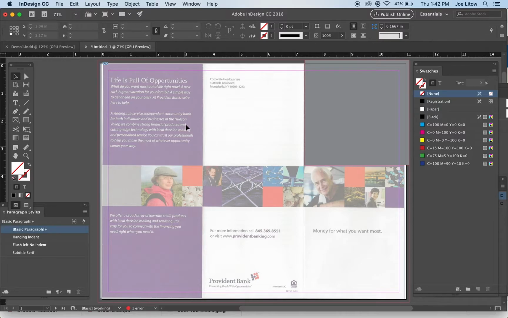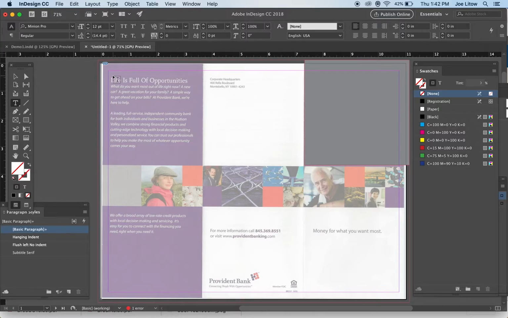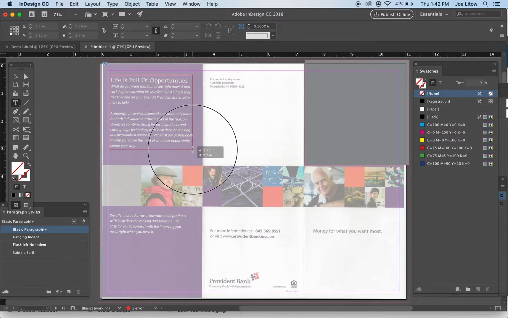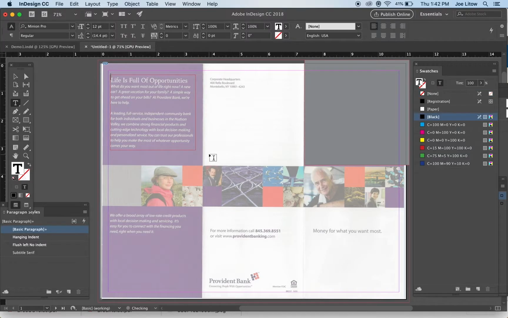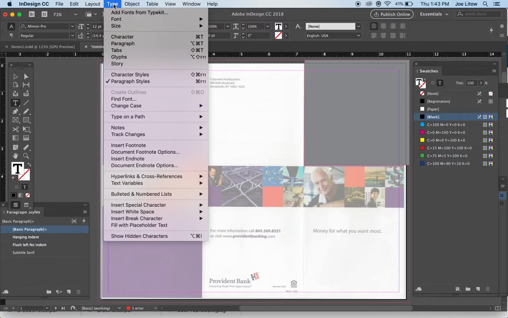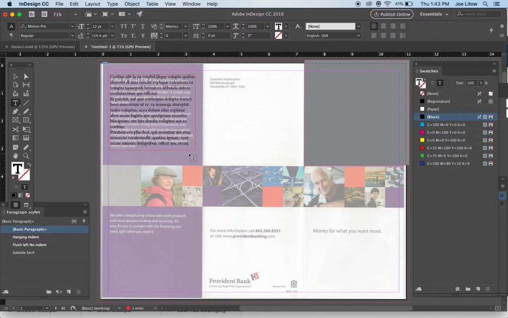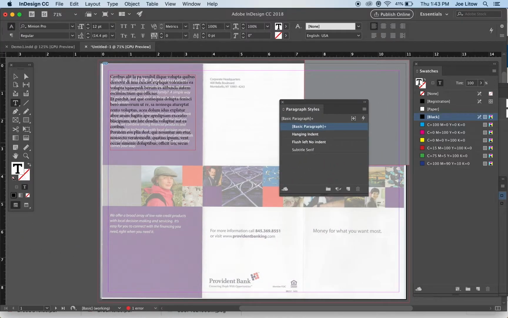So you know that the next thing you're going to do is take your text tool, and you're going to make a text box around this block, like so, and you're going to set your type. You're going to do Object, Fill with Placeholder Text, and then you've already set your styles up. So you bring your paragraph styles in view here, and you make your first thing is like this.